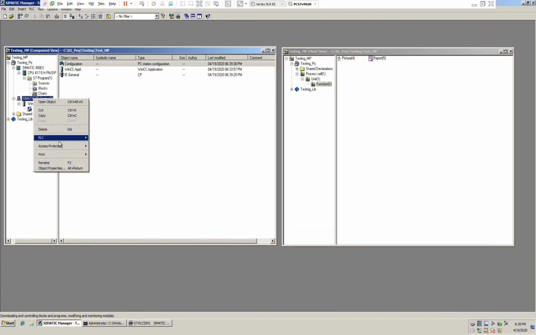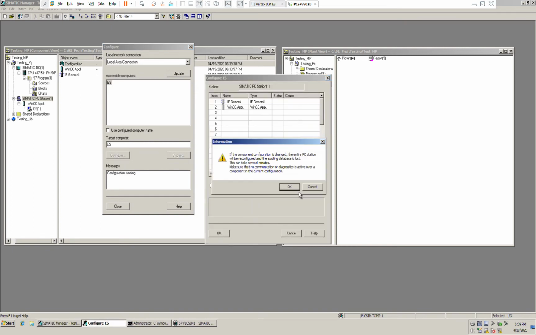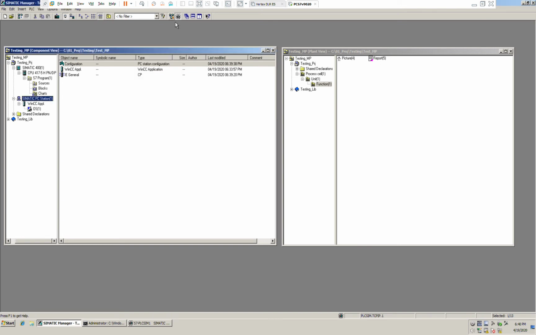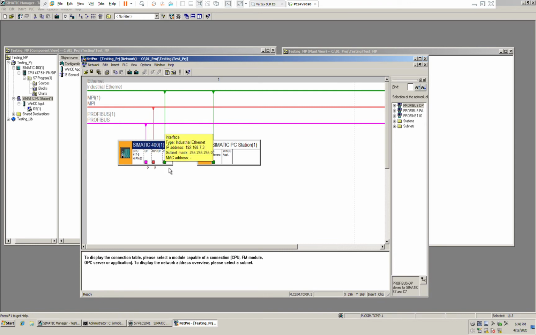Now right click PLC, and configure. Tick this box here, check this PC name, configure. It's OK. It's OK again. And we just wait. Okay, configuration completed. Now we have to go on to NetPro, this button right here. Let's press it. And you can see there's my SIMATIC PC station and my PLCs. And you got the Ethernet, the 0.7.3 IP address and 0.7.2.